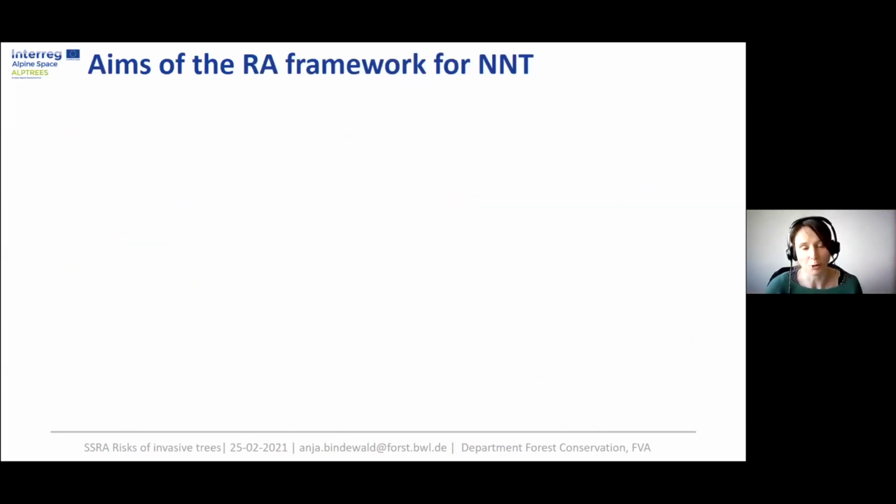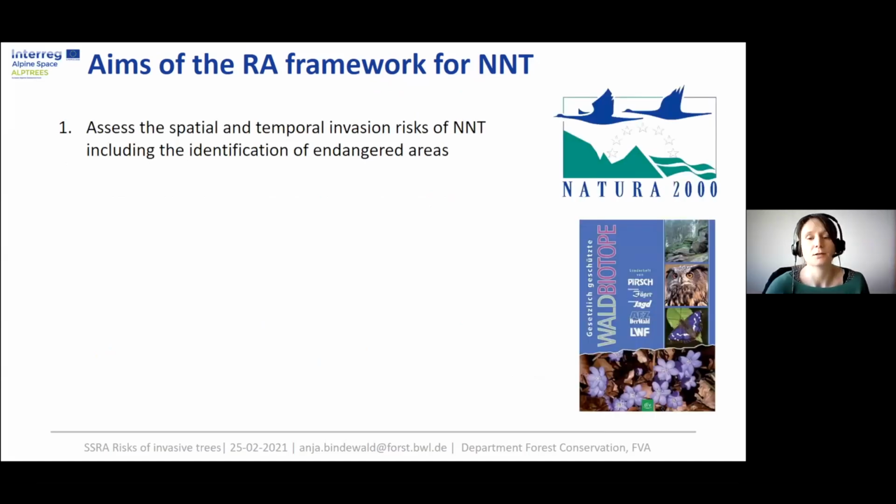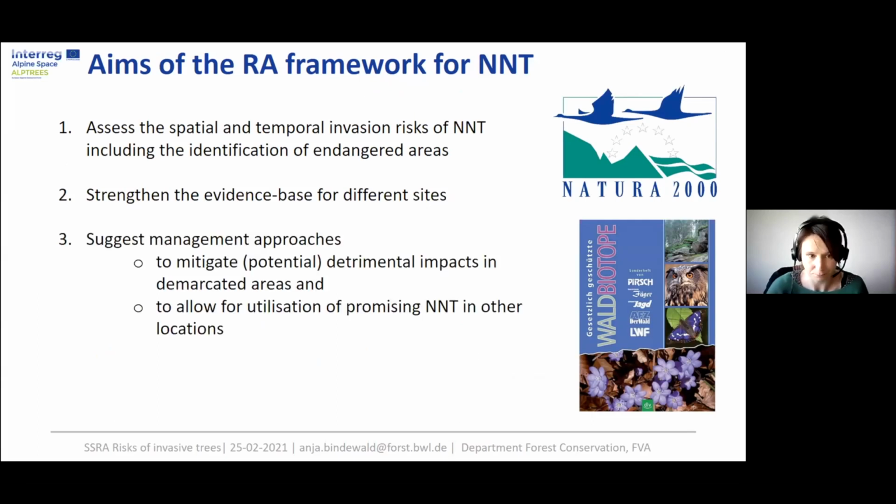So based on these problems, we have defined the aims of the risk assessment framework for non-native tree species. First of all, with this framework, we want to assess the spatial and temporal invasion risks of non-native tree species, including the identification of endangered areas. We also want to strengthen the evidence base for different sites.